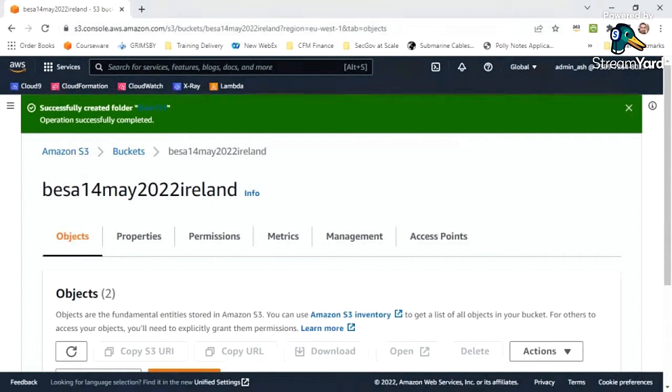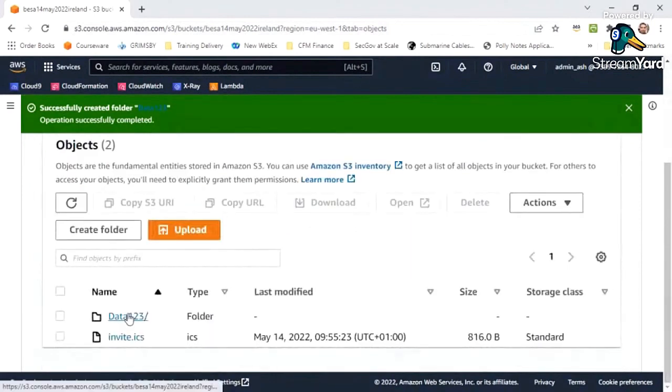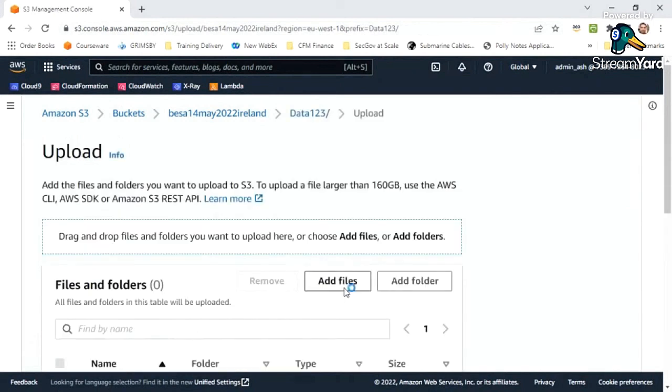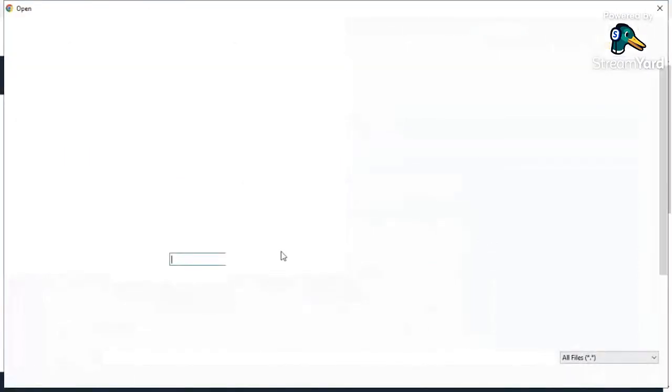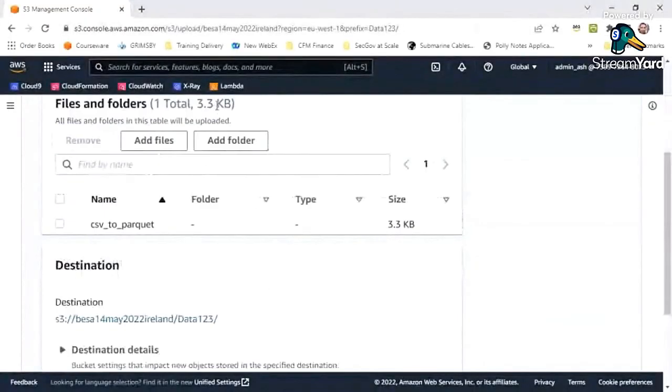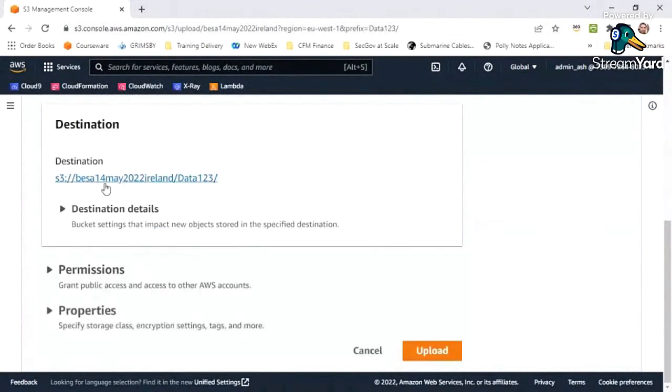What is going to happen if I upload something into this data folder now? Let's say I go to this data folder and I am going to upload something here. Let's add another file and see how the naming convention would be changing. So I select again, and probably let's select, say, eBay return, not the good one, CSV to Parquet. This is the file, CSV to Parquet, 3.3 KB. I am putting it into the data folder, and I say upload.